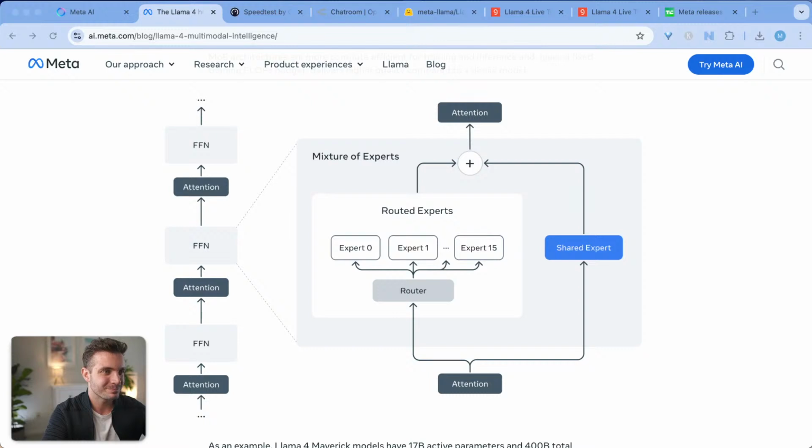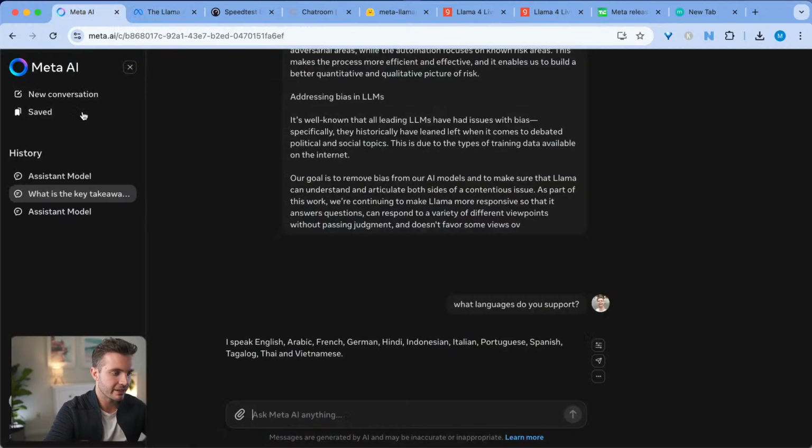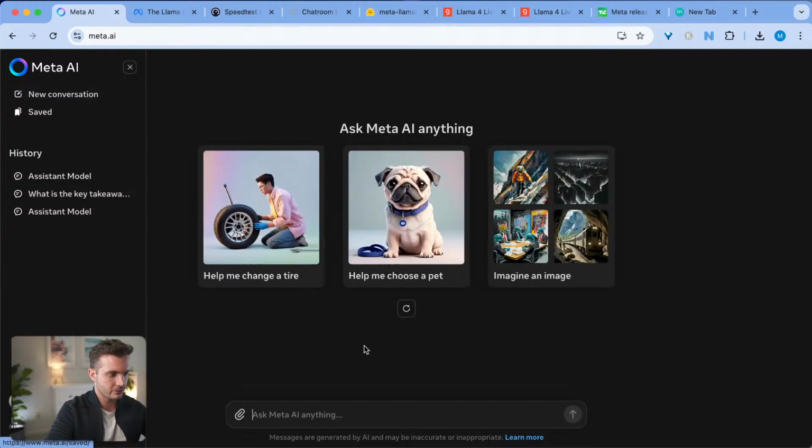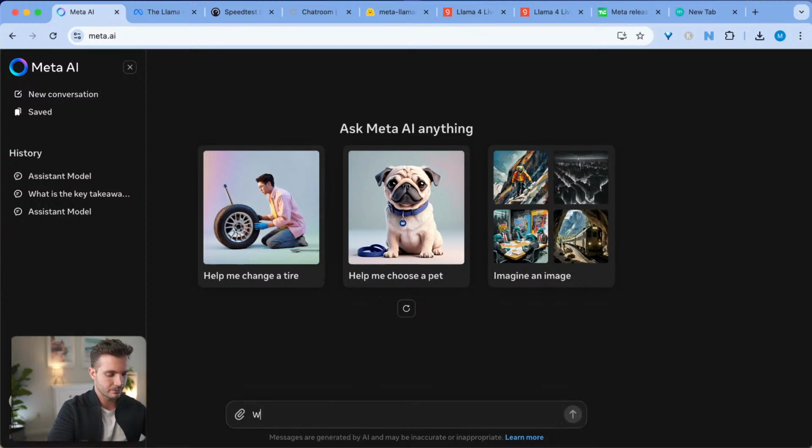Alrighty. So now that we understand this architecture a little bit better, let's do some demonstrations. The easiest way to test this is by going to meta.ai, and it has a chatbot right here. You can test it out and ask it certain things. So let's go into new conversation, and it gives you some prompts here: help me choose a pet, imagine an image, and help me choose a tire. Let's start with first asking it about itself.